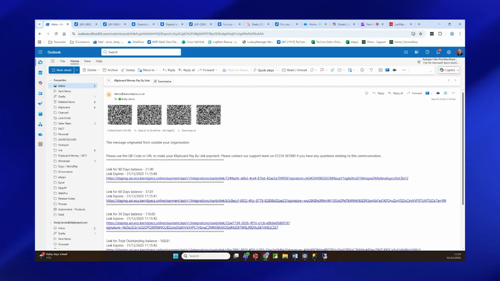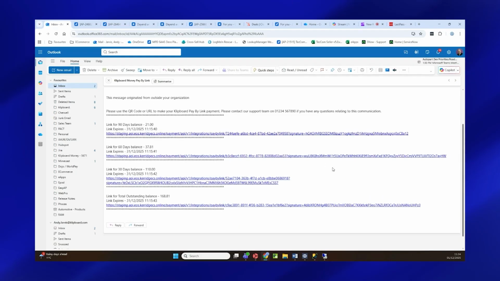Here is a copy of the email your customer will be receiving. There are 4 QR codes attached to the email. Each one relates to the individual Pay by Link, and then in the body of the email there are 4 links, one for each of the individual age of balances. In this example, the customer will pay the 90-day balance, the £21 that is overdue.